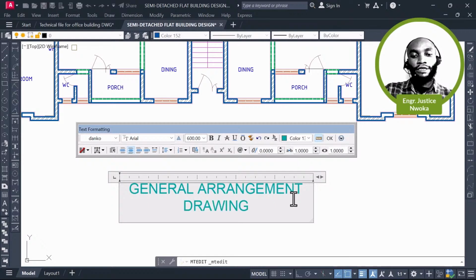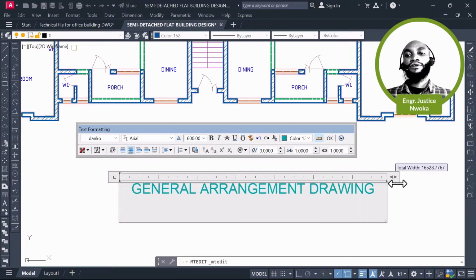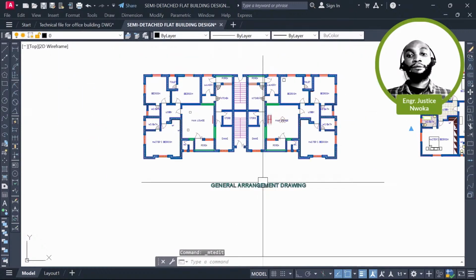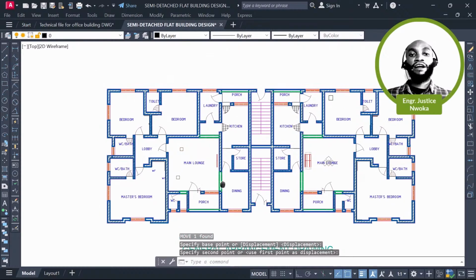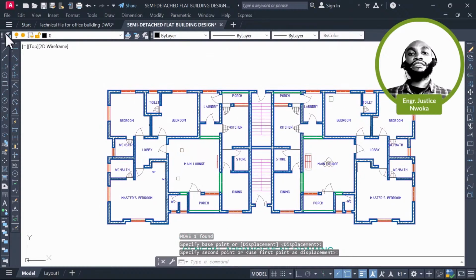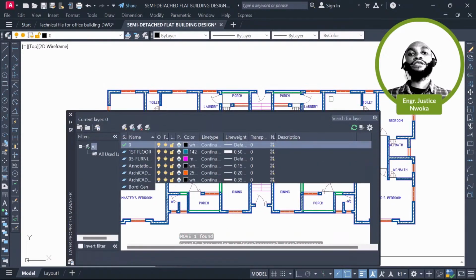Drawing, okay, that's fine. So with this now, you can see that this is now called the general arrangement drawing. So we have known that this is what we are planned to perform. Okay, so the next thing I need to do is to come here and create 2 layers and call one grid and call the next one columns.